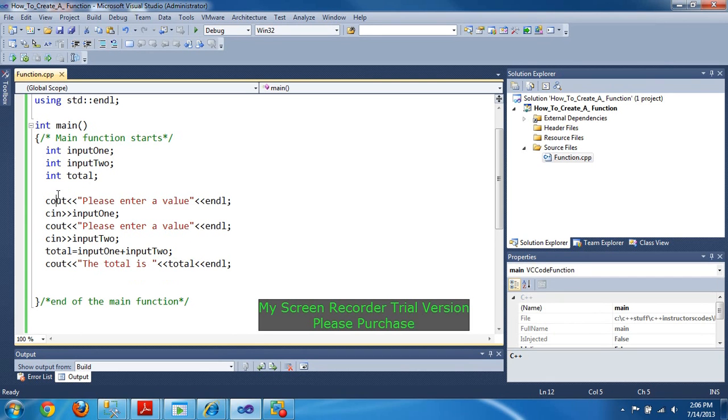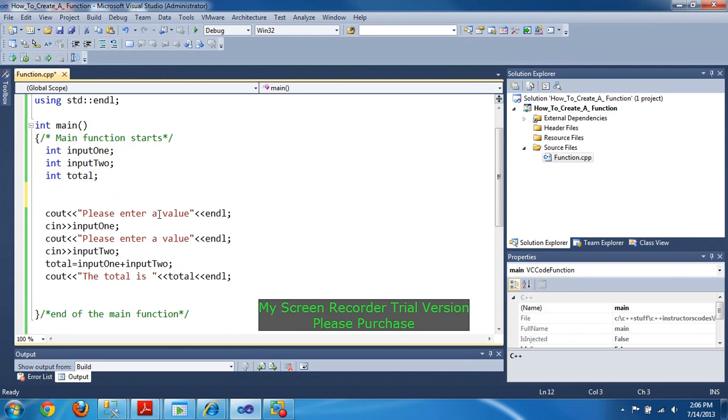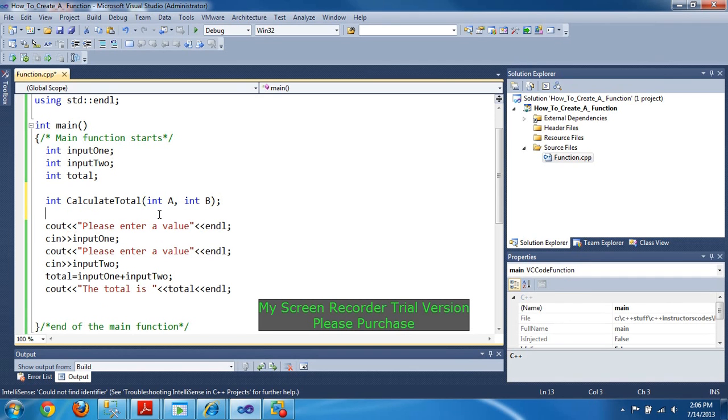So what are we going to do here? The first thing we have to do is declare the function prototype. We're going to call our function, say int calculate total. In this case, this function accepts two inputs. We're going to call them A and B. Okay, that's how we're going to call this. This is our function prototype.